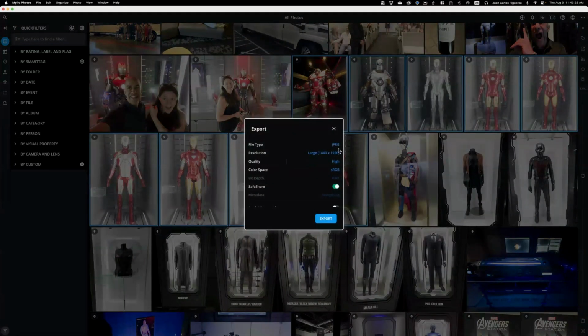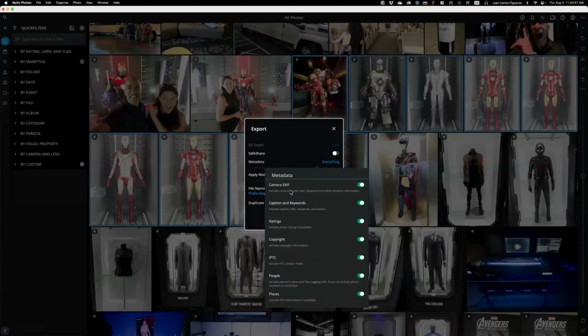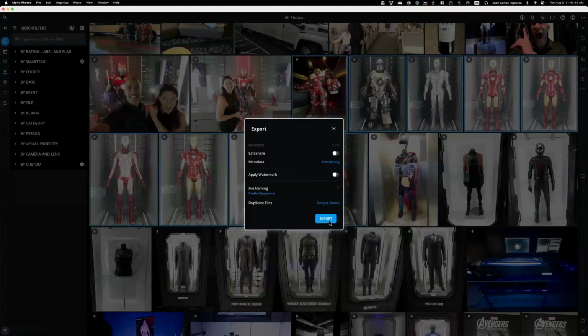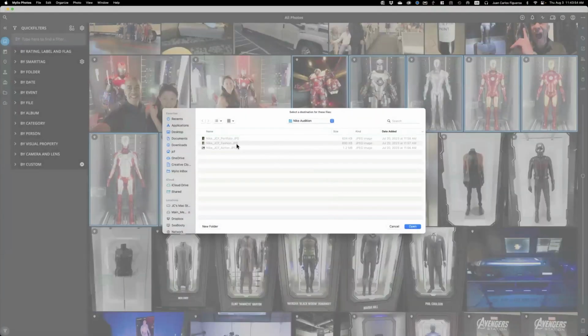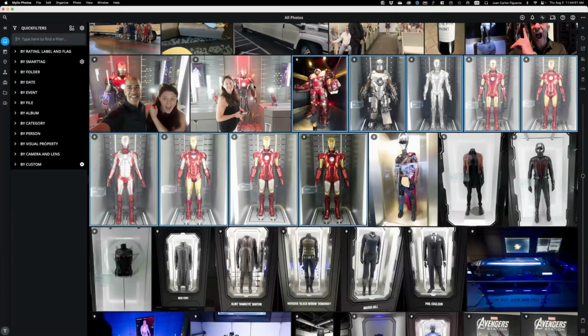And I could choose what file type, what resolution. I can say whether I want safe share. Safe share is not going to put any metadata. So like all these photos have geotag information, like where I took the photo. If I don't want to share any of that for privacy reasons, I can turn safe share on. But I can also choose what data to share. I can put a watermark. And then when I click export, it's going to say, okay, where do you want to put this? And I can create a new copy, a new version of those photos that way. So that's what import and export is.